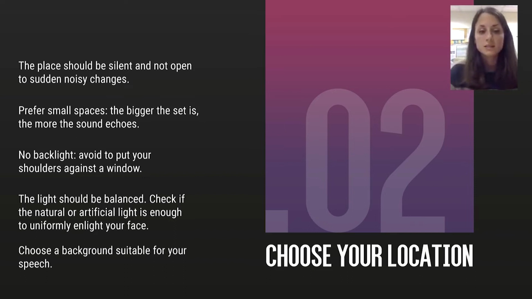And then at the end, choose a background that is suitable for your speech. That means, for example, if I'm recording a video explaining an experiment in a lab, then maybe it's nicer if you record that video in that lab. So let's say the background, the location, is linked to the content of your video.